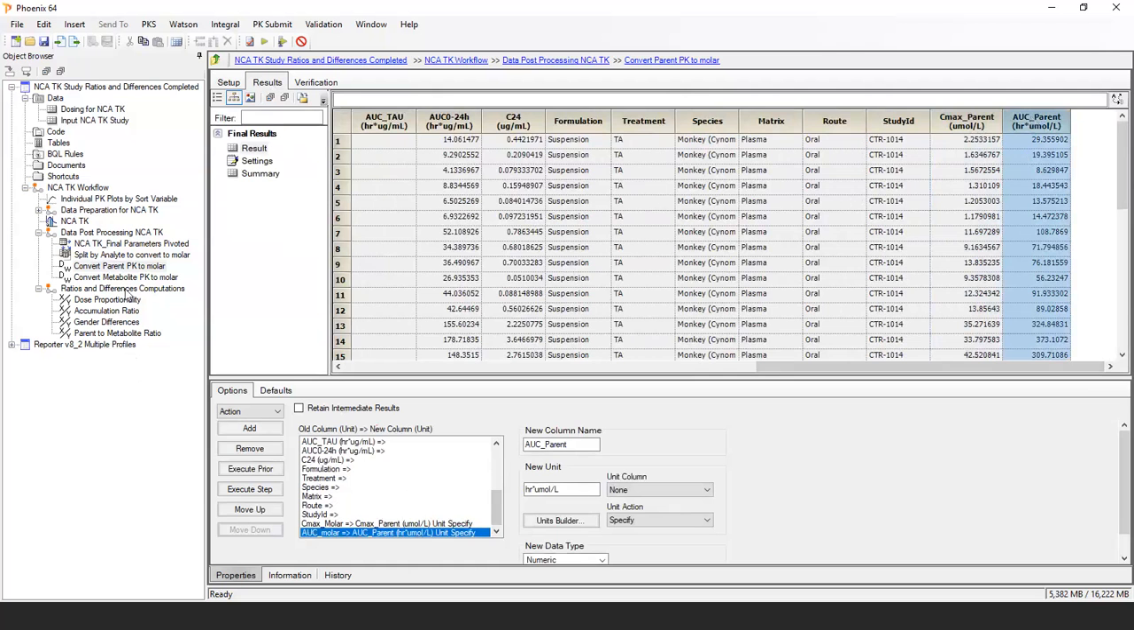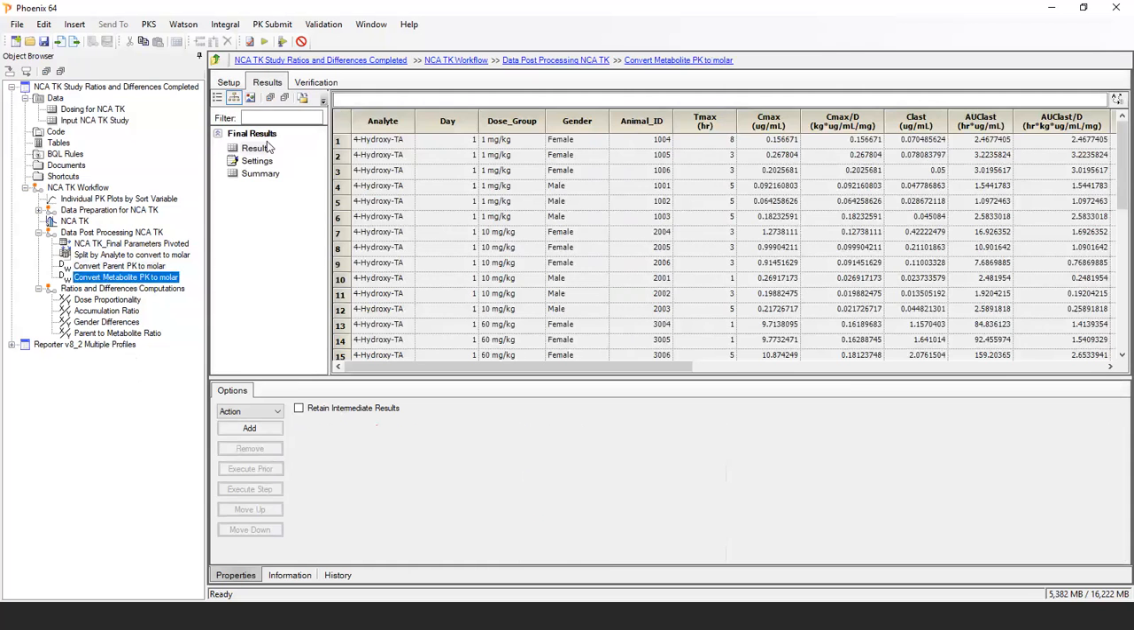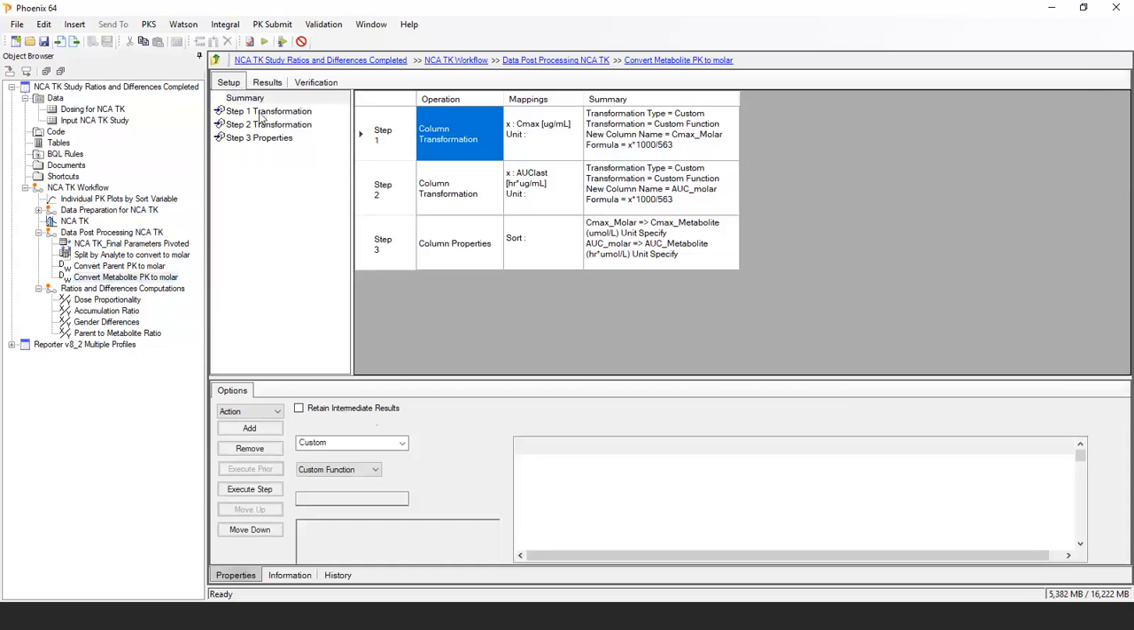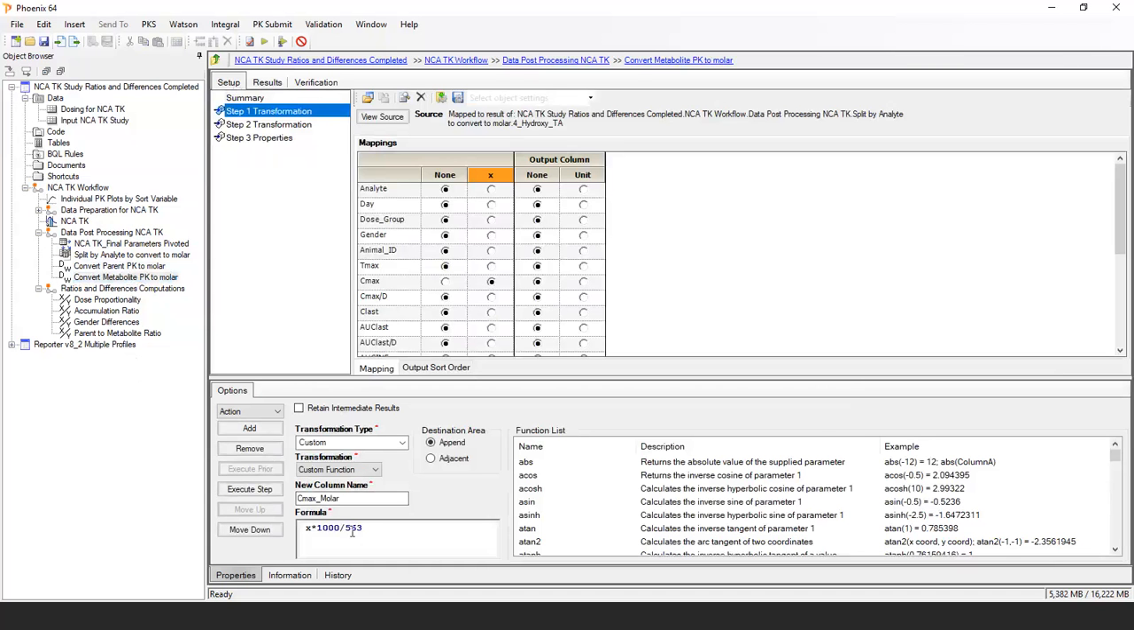Likewise, we could do the same thing for the metabolite in a Data Wizard, just using a different conversion factor. So let's say that the parent gets hydroxylated and it has a higher molecular weight of, say, 563. Then we use that conversion factor for the metabolite.